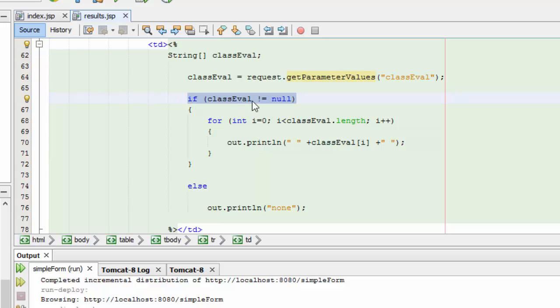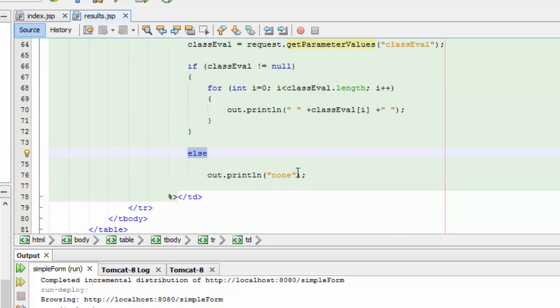So if class evaluations is not null, that means there's something in it, then I'll do this. But if it is null, so here's the opening if, the closing of the if statement. This is something going on inside of there. So if it is null, else, then I'm just going to put the word none in there. So if it is null, I'm going to put the word none. But if it's not null, then I'm going to do the stuff in between the if statement here.